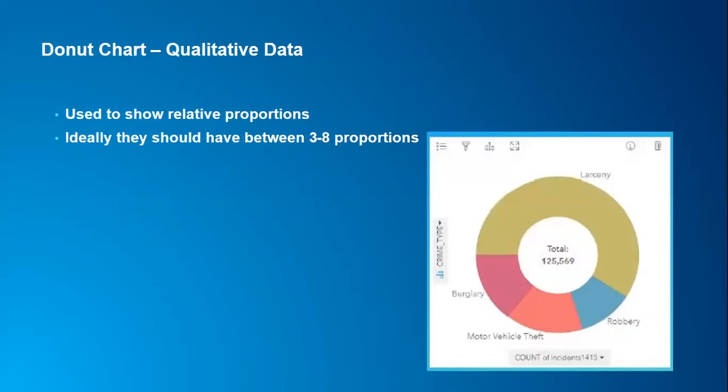Donut charts just have a bigger angle where you're starting from. But donut charts are also really good for visualizing qualitative information. So qualitative almost falls under categorical data, right? Like this one shows the different types of crimes that exist within a certain city. So you have burglary, motor vehicle theft, robbery.